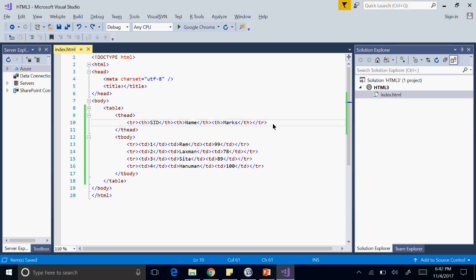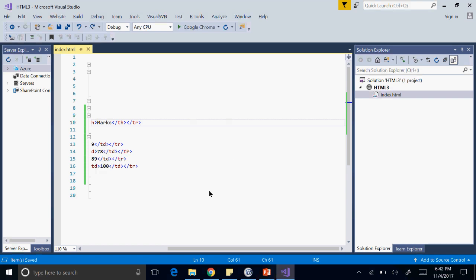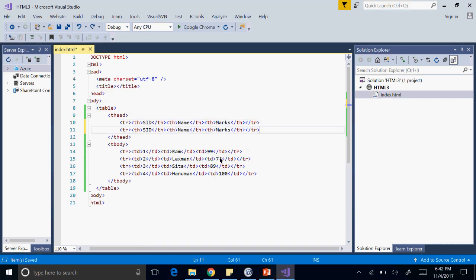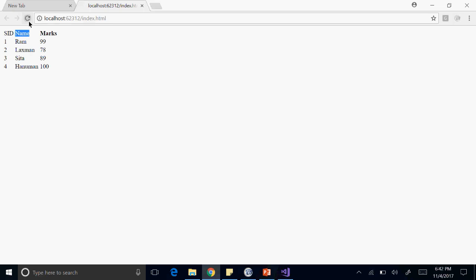Okay, is there any, we want to have one more row? Let us think you want to have one more row. Can you have it in the header? Yes, we can have one more row also. Same thing, you can have as many rows as you want.